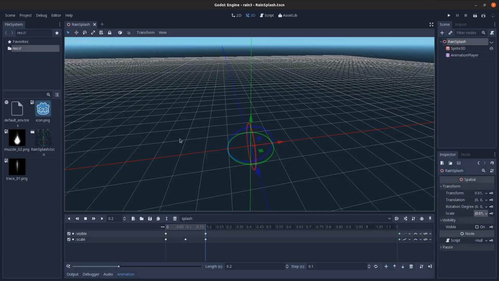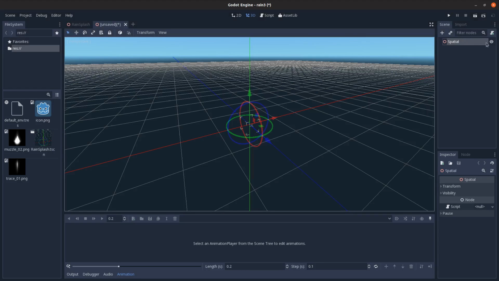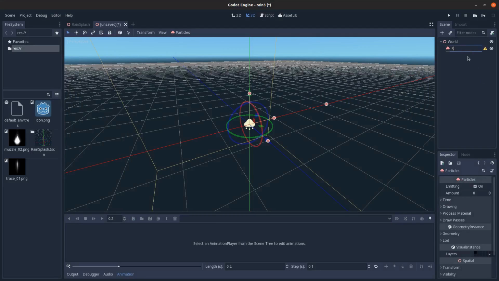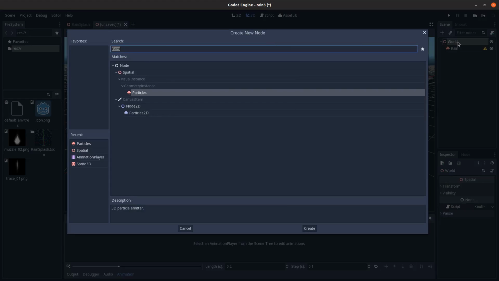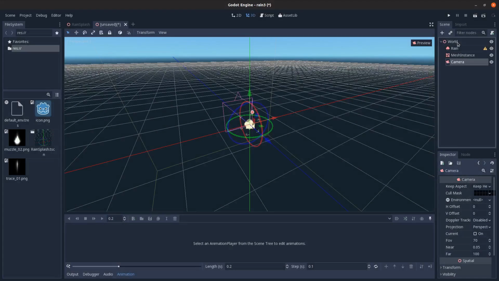And we'll just save this scene. Next, we'll come in and add another spatial node here, and we'll call this world. As a child, we'll add particles, 3D particles, and name this the rain. Also add in a mesh instance and a camera.